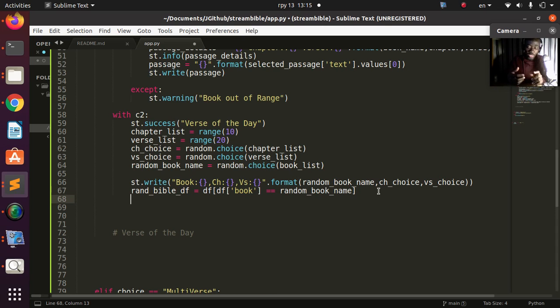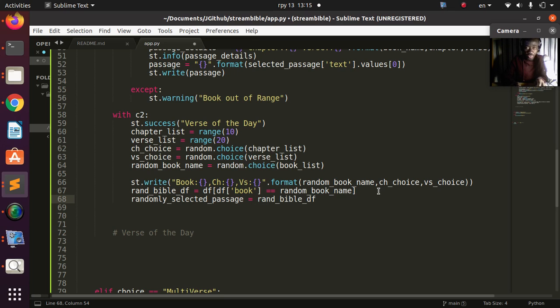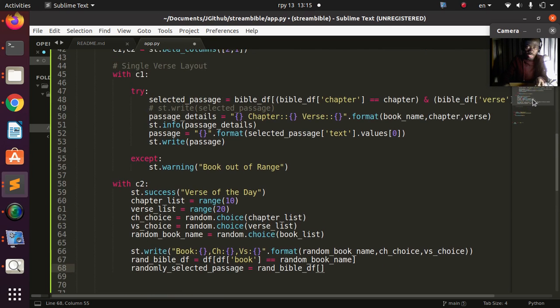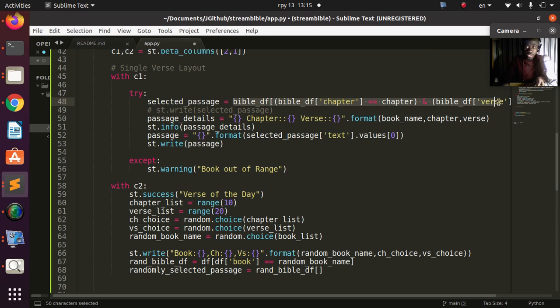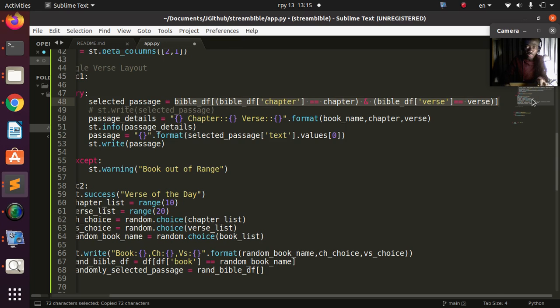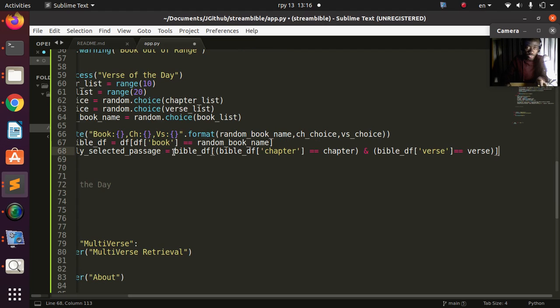Then I'm going to randomly select a particular passage. So it's going to be the randomly selected passage, which is going to use the same thing, the random Bible data frame. Then I'm going to use the same condition we did above. Remember we had this condition here that we used to select it. So I'll just copy the entire thing because it's the same thing. You can even use the same thing if you want, but I'll just make it like this. I'm going to change it from this, and then this, and then this, right?